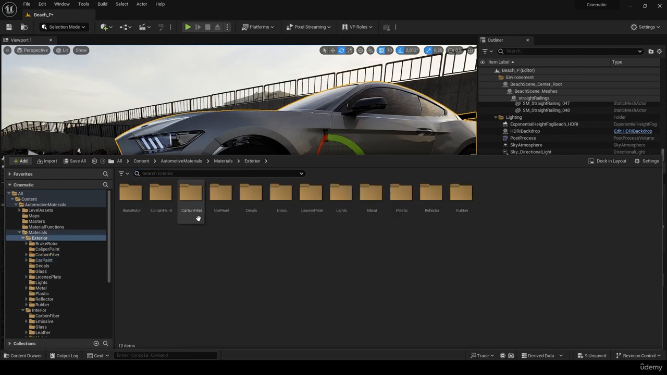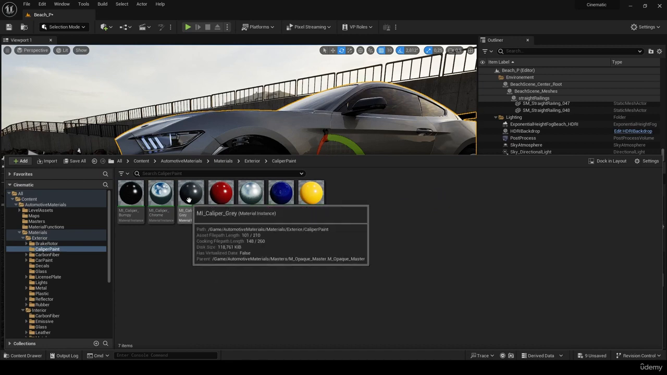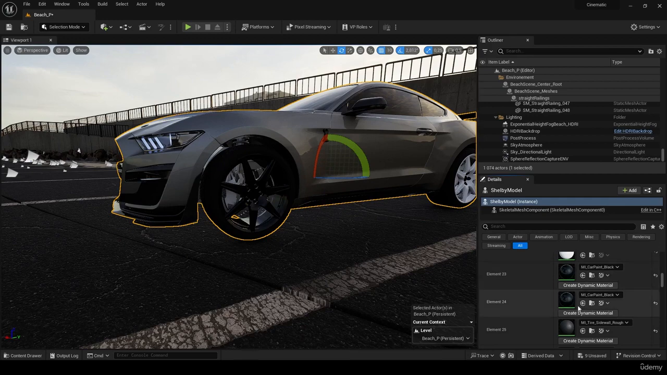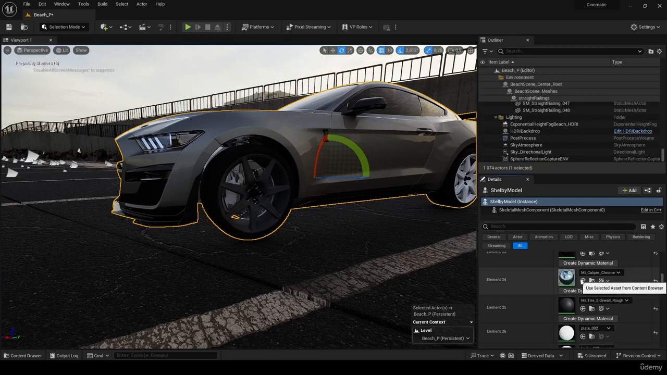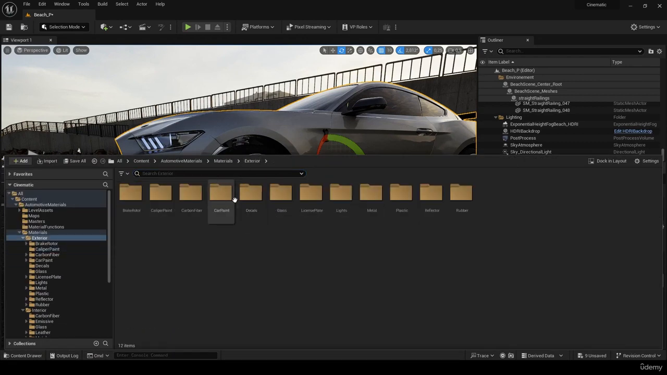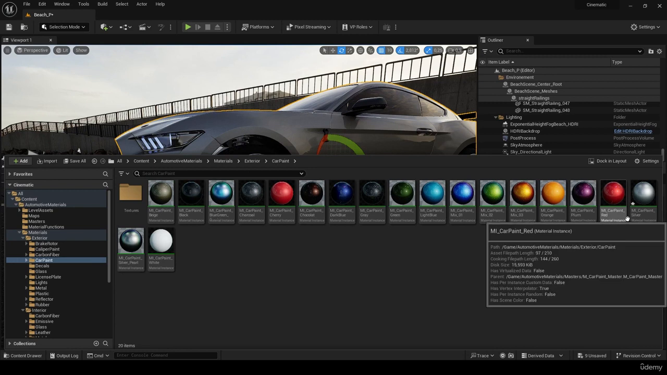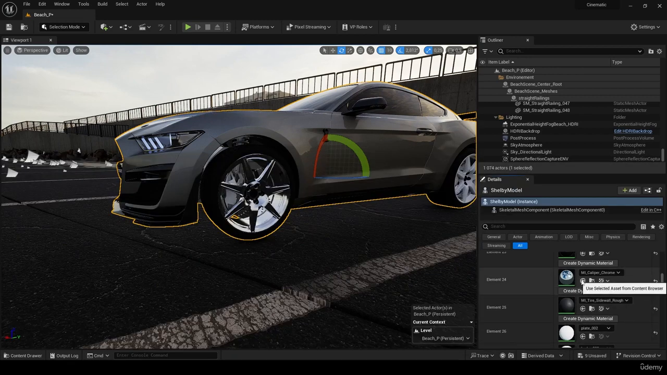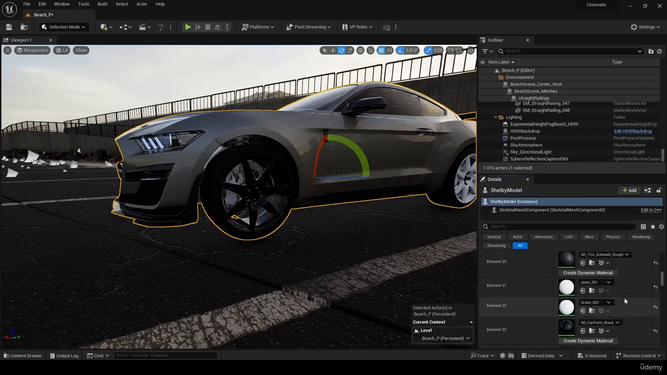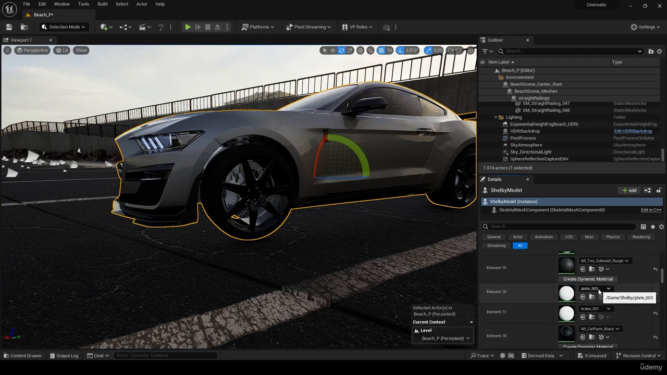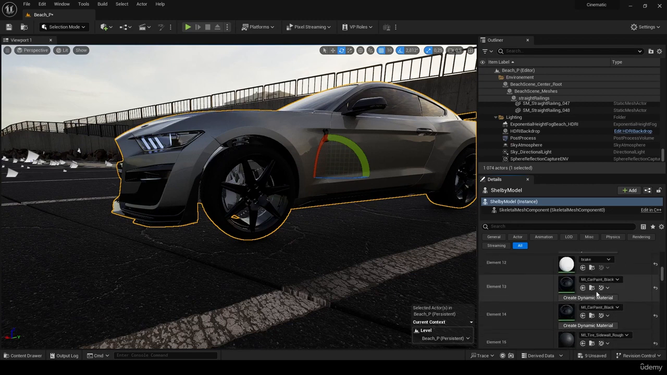Let's see here. Caliper paint, caliper gray, no. Chrome, we can add a chrome there. Let's see how it will look with chrome. No, it's not good. I don't like it. Car paint. Yeah, let's make them black.